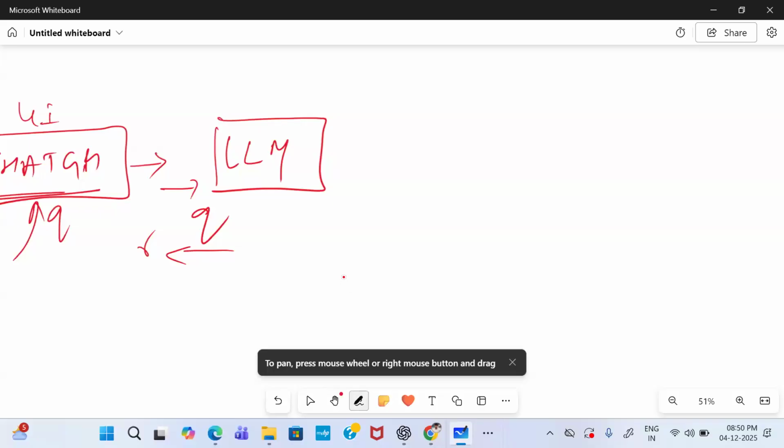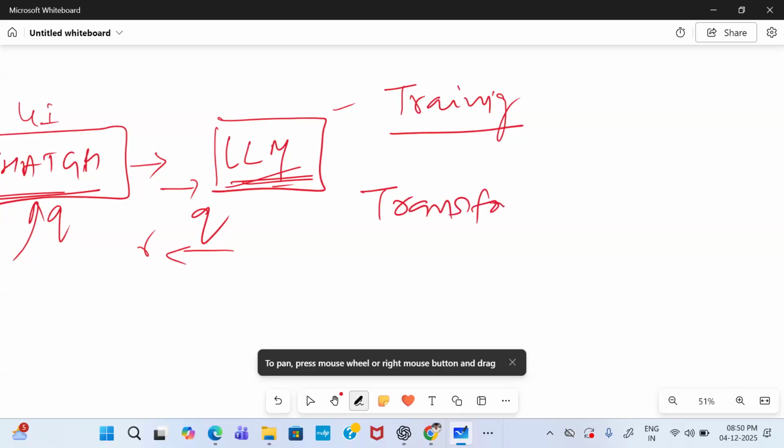It's a huge model, and this model has been trained on some data. There's some training that happens, and there's some architecture for how to build an LLM. I'm not going to cover those things in technical depth. Each LLM follows some technical architecture, generally called the transformer architecture. Behind the scenes, they are based on the transformer architecture.